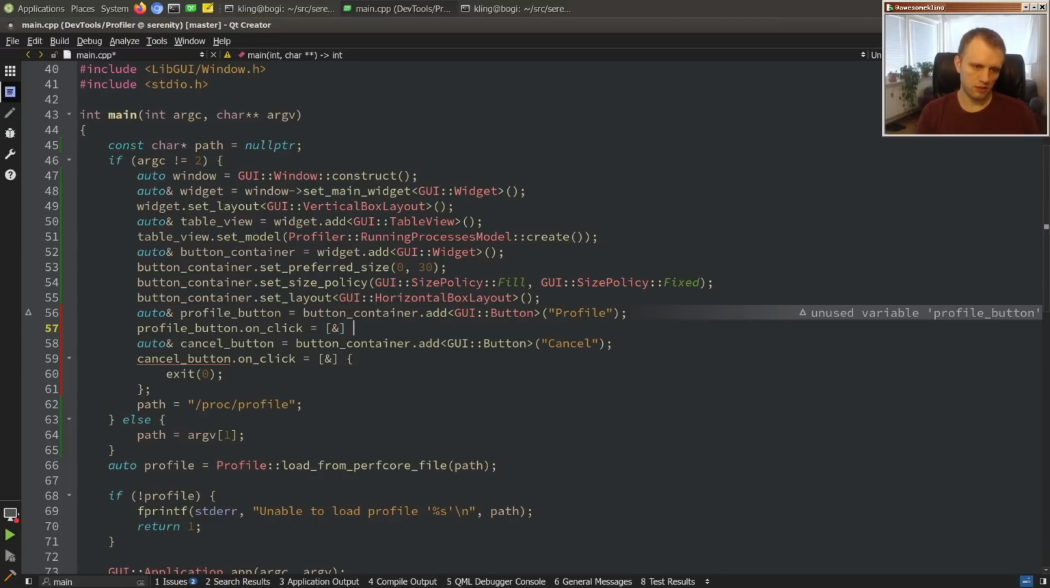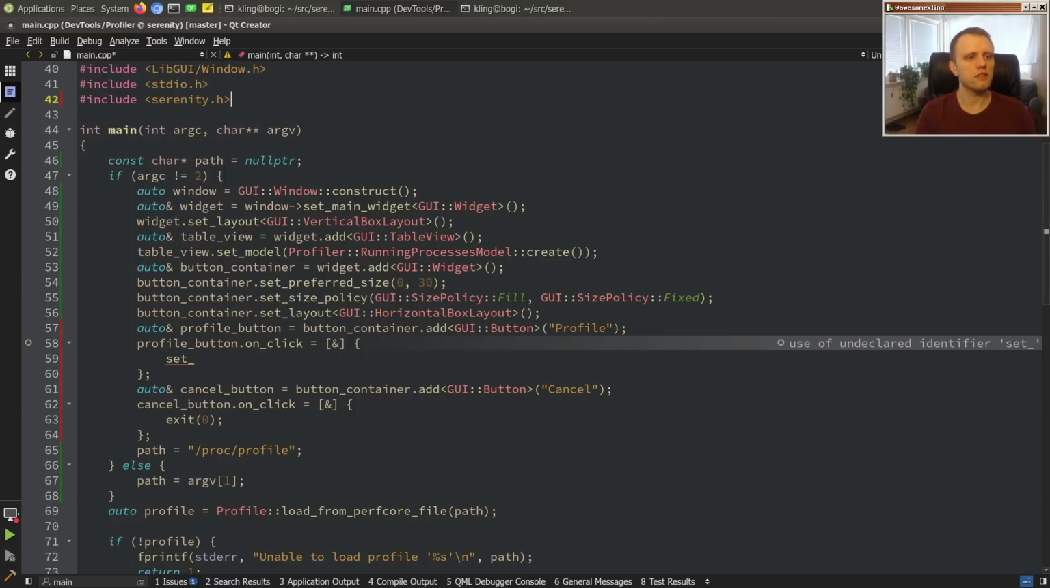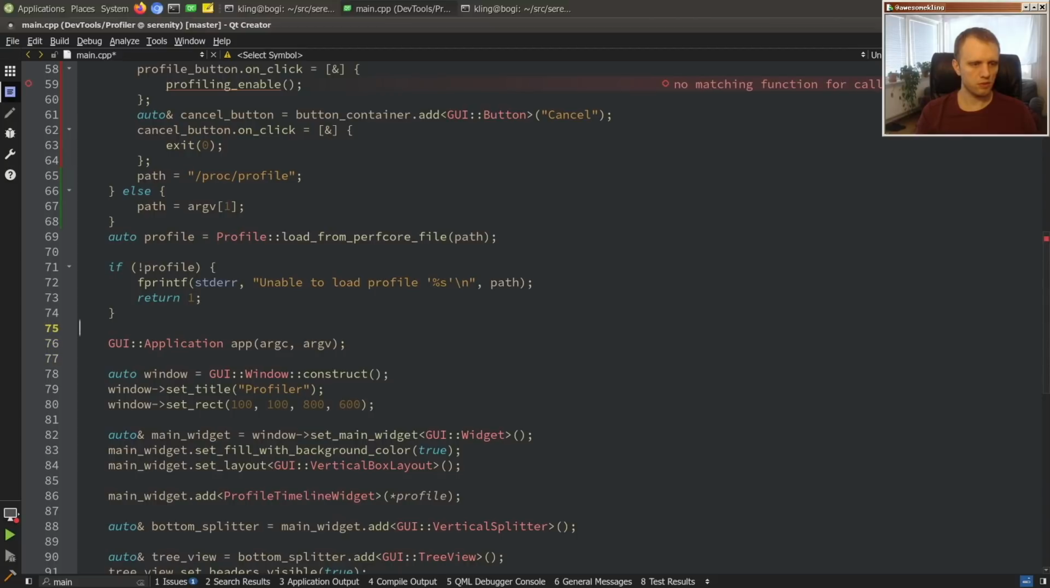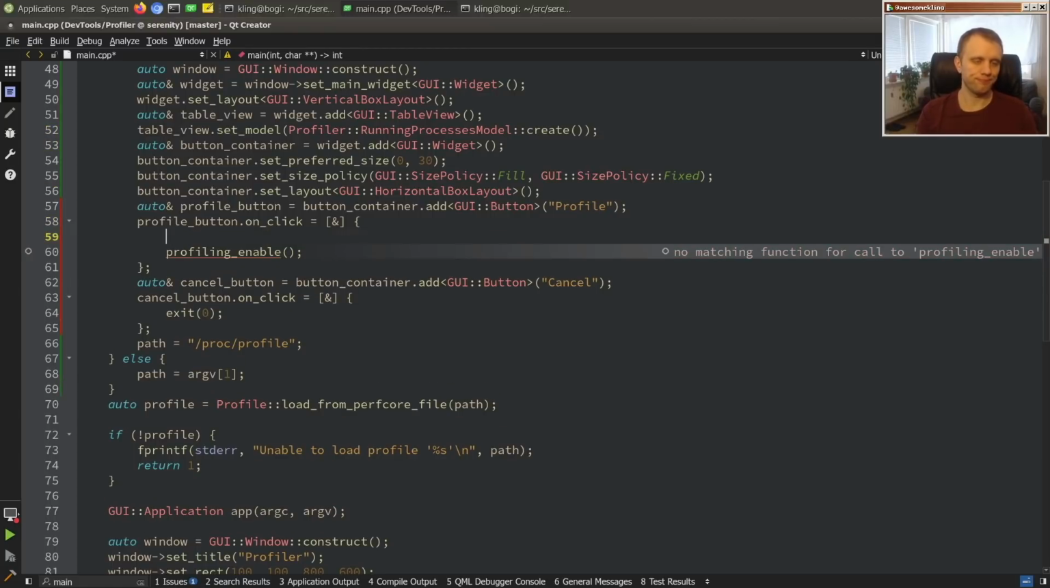And if you choose profile, then what do we want to do here? I guess we want to run the profile command on this process, or really what we want to do is make a syscall here. So we have in the serenity.h header profiling enable for the PID that you have selected. So at this point we need to know what PID you've selected, and I guess we'll know that by querying the model.